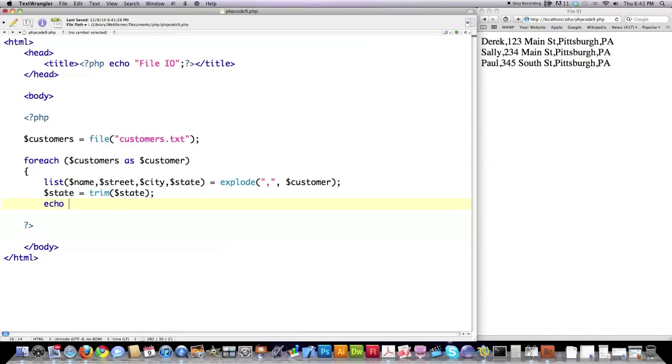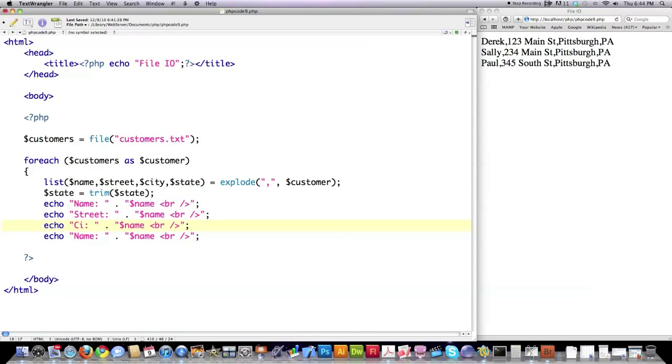And let's say that I want to echo out the screen, name, just like that. And then I'm going to copy this, input street, city, state, and again, right like that. And then I'm going to close off this foreach loop.